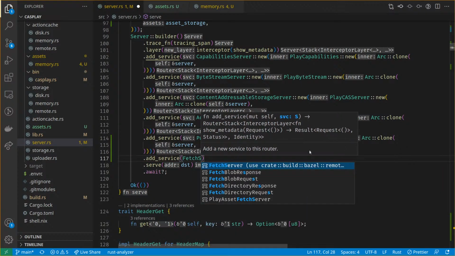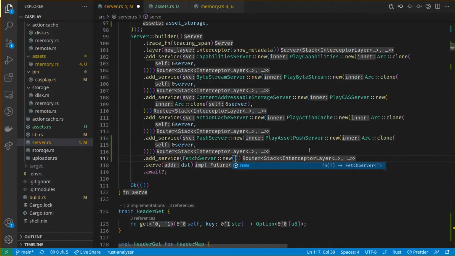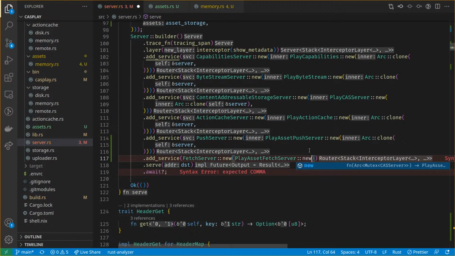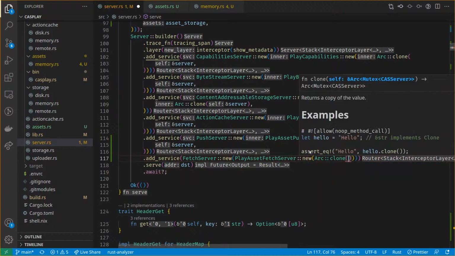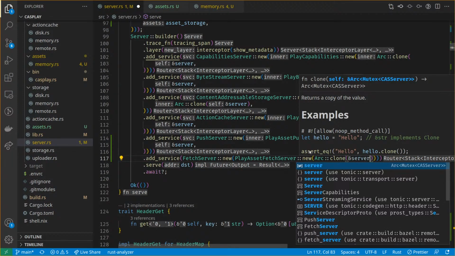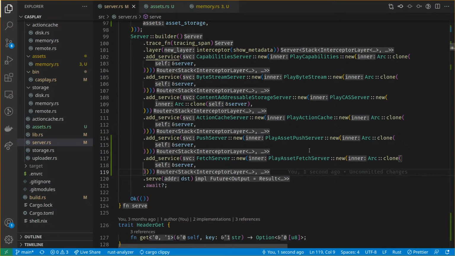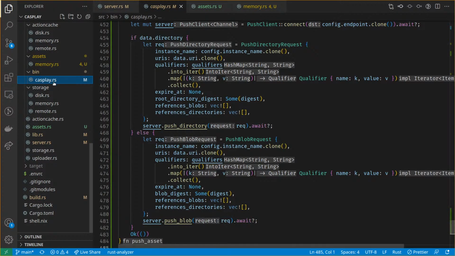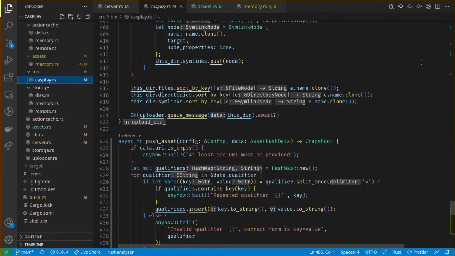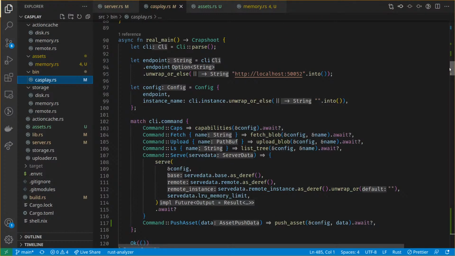Fetch server new of a play asset. Fetch server new of an arc. Clone of borrow server. That's all behaving. So we've now got a server that we can fetch from. So now we want to write fetch asset, because we wrote push assets. Now we want to write fetch asset in casplay. Woo! Isn't this fun? Okay.